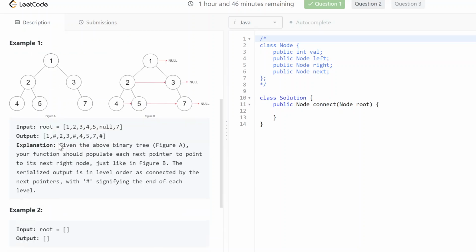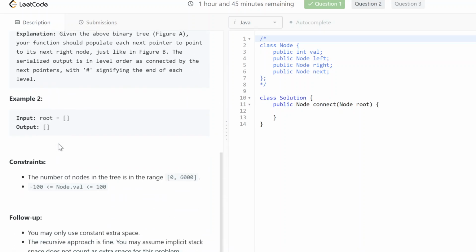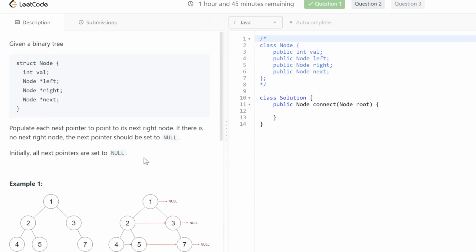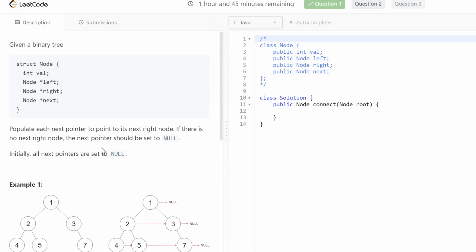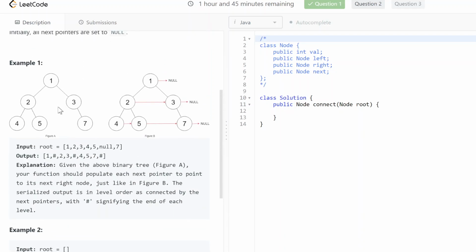The constraint is like 6 into 10 to the power 3, so maybe you can write an n square solution. That will be acceptable. But the very first thing I notice is that it's kind of like a level order traversal, because we are doing something on each level. Of course, we can solve it in DFS also. You just need to make sure we are okay. So maybe what I should do is the level order traversal.